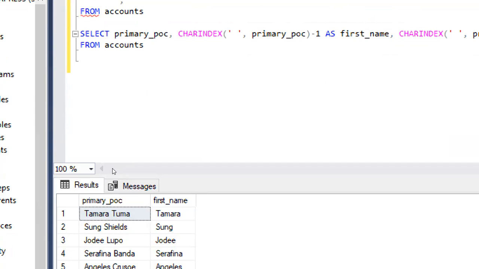What I can do is use the length of the entire text. So everything here, that's Tamara space tumor, for example. That's 6 plus 1, 7, plus 4 for tumor, that's 11 characters. If I subtract the first name and space, 7 from 11, I'll get 4, which is tumor. And that's the actual length of the last name. If I pass that to the right function, that will return the correct value.